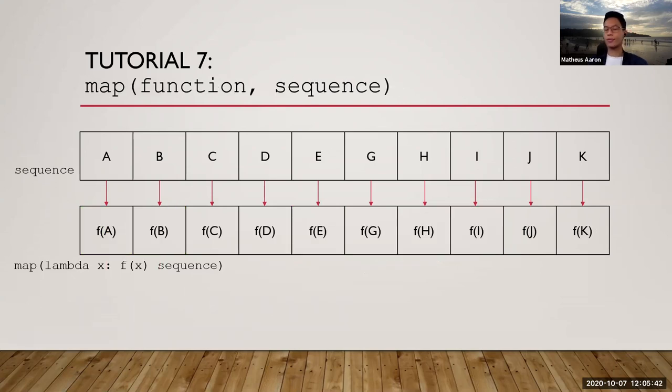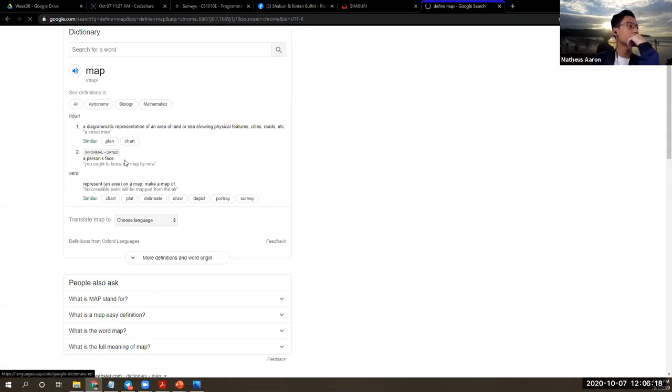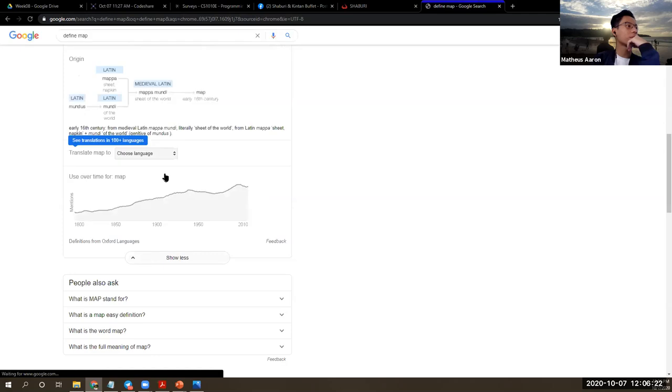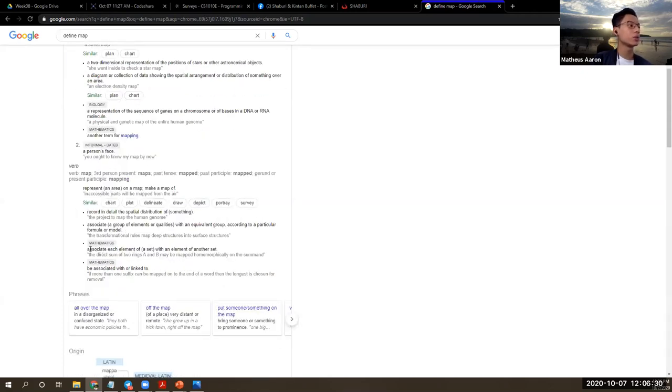I'll show you about map first. The word map itself means a one-to-one mapping, meaning that you try to map things out, there's a conversion. Actually, let's try to find the formal definition of map. If you can see, the definition of map has a diagrammatic representation. Map means to associate each element of a set with an element of another set, or be linked to. Yes, this is the definition that we go to.